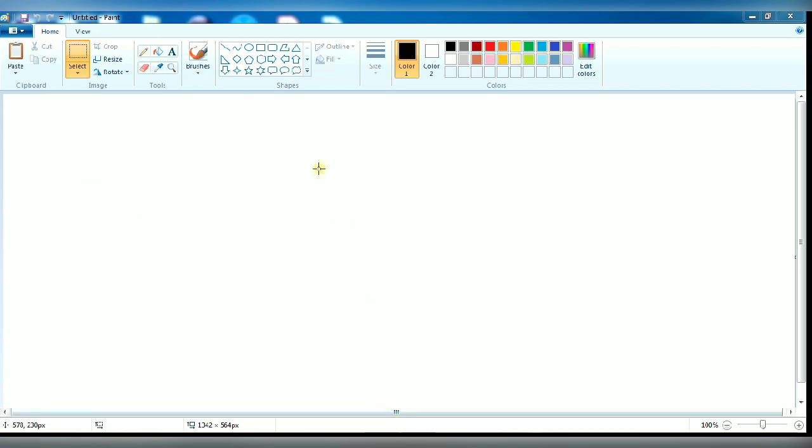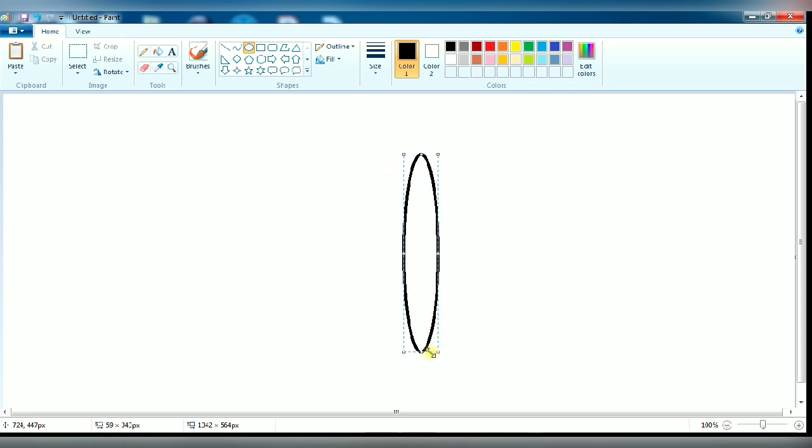Children, we will draw a butterfly. Take the circle tool and draw the shape like this. Now you can resize it by holding the selection area. It is very simple to draw a butterfly in MS Paint.